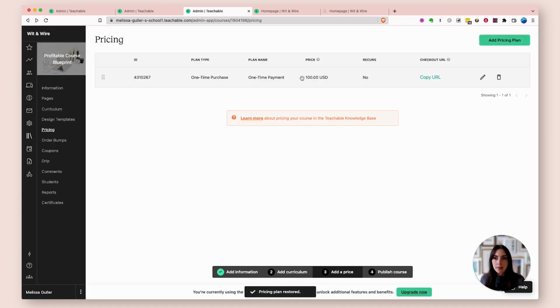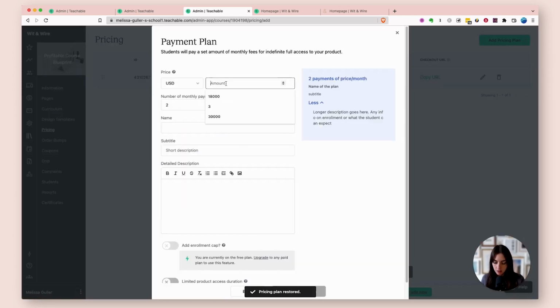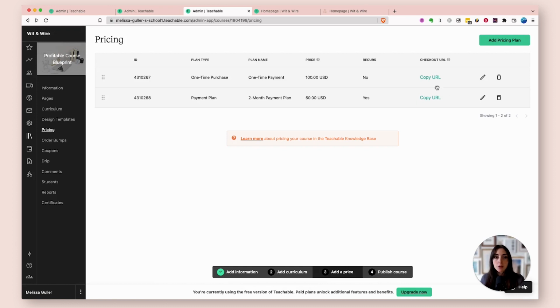So here we are back in the active prices. If I wanted, I could add another plan, maybe a payment plan. I would say you probably don't need to do it for this price point, but just to show you how it works, maybe 2 payments of $50, and I would call this a 2-month payment plan and click add. If you click copy URL, that would put the direct link to the checkout page on your clipboard.